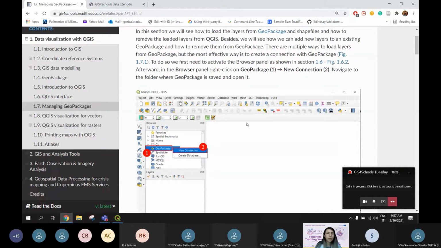So what I was saying, to create a connection with GeoPackage, we need to go to the browser panel, right-click on GeoPackage, and then click New Connection. And then we find the folder where we saved our data, and we open them. And right now, I will also show that with QGIS.